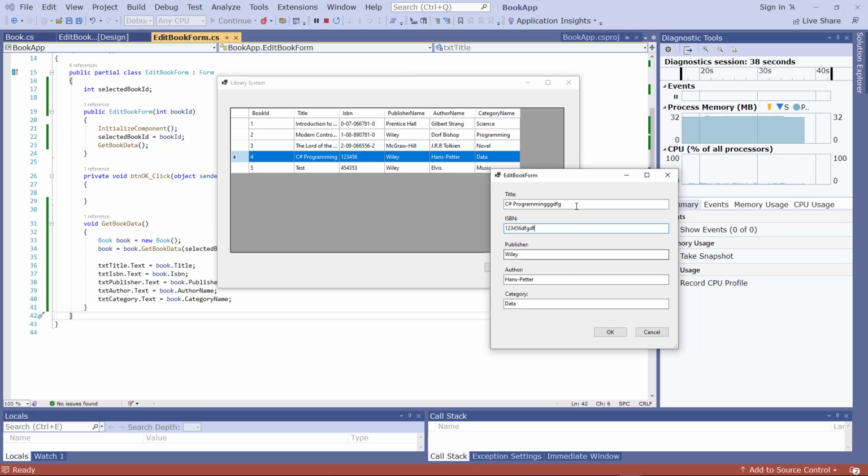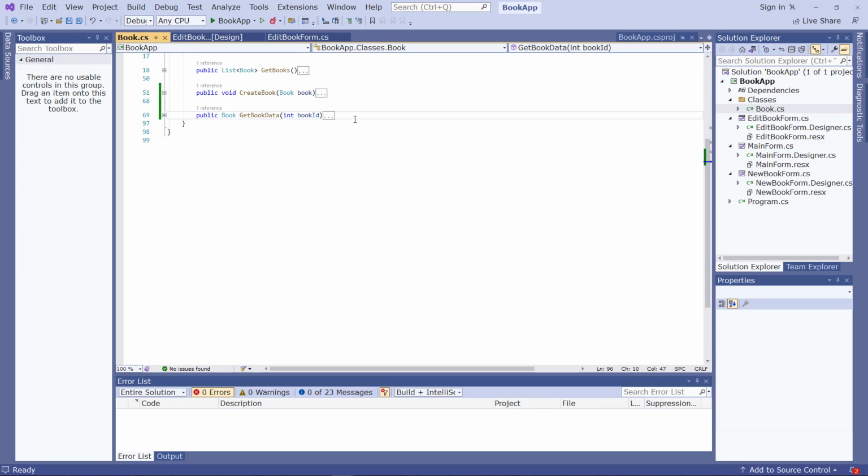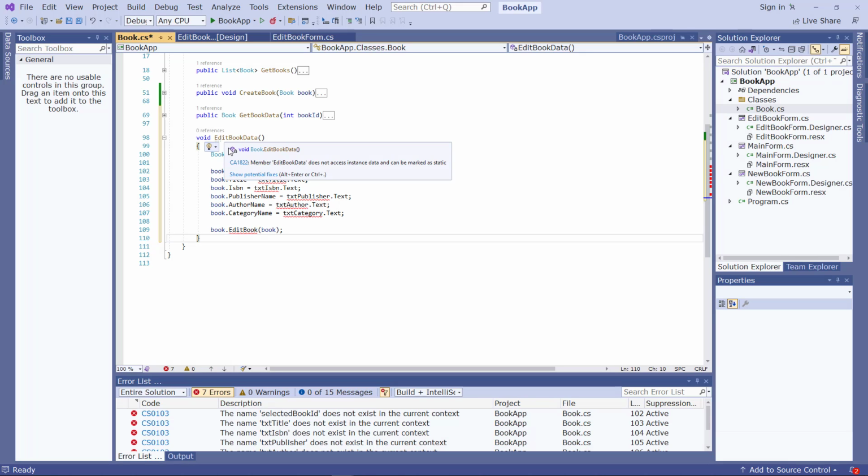But so far we haven't created the necessary code, so now we need to go back to the book class in order to create a method that is updating these updated values and putting them into the database. So then we are back in the book.cs class. We need to create another method for updating a specific book into the database. So then we need to create this new method called edit book data.